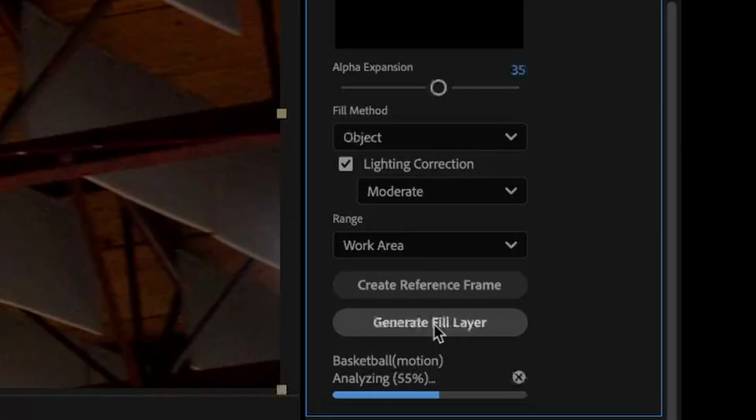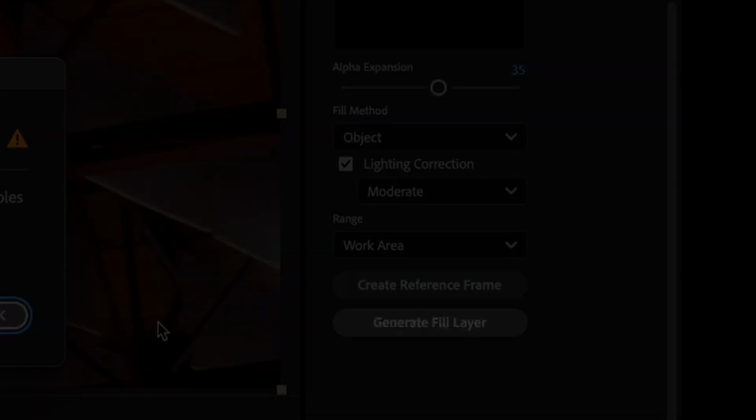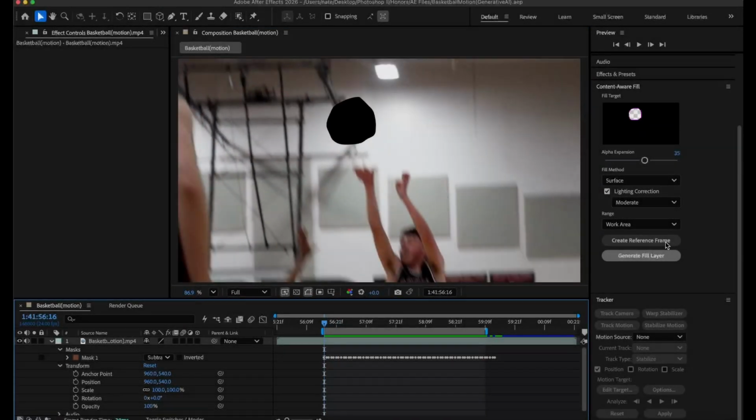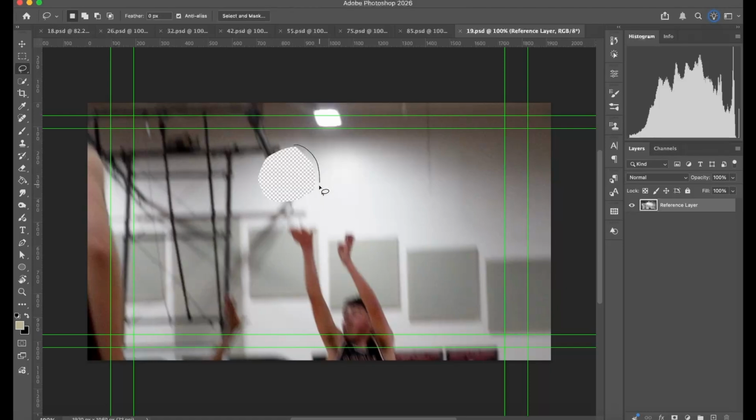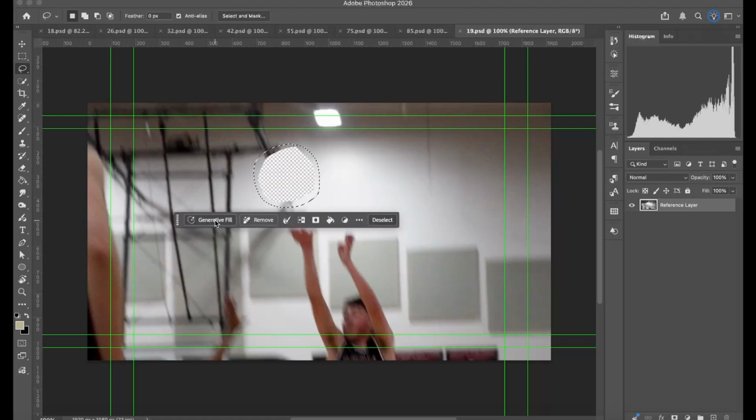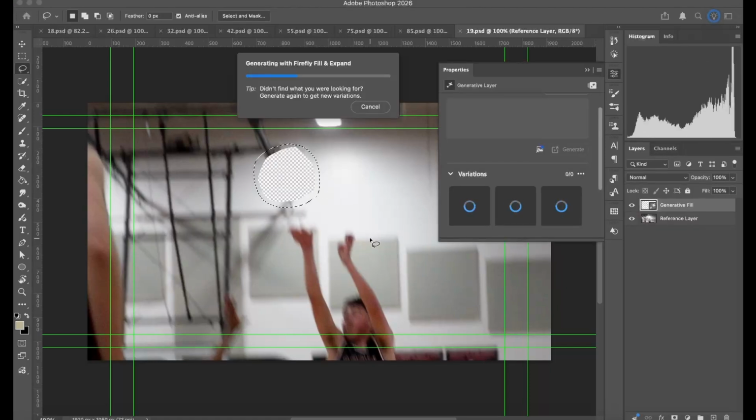For more complex video footage, reference frames can also be a vital tool for object removals and will help demonstrate the role of AI in frame reconstructions as they are created and edited in Photoshop. A reference frame is essentially a corrected frame that gives After Effects a cleaner example of what the reconstruction should look like. These reference frames are initiated in After Effects, edited in Photoshop, and then linked back into After Effects where the final fill layer is generated across the sequence.